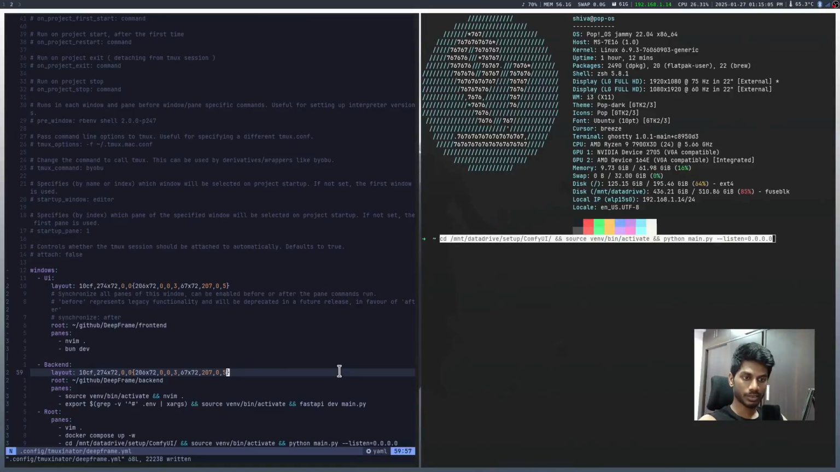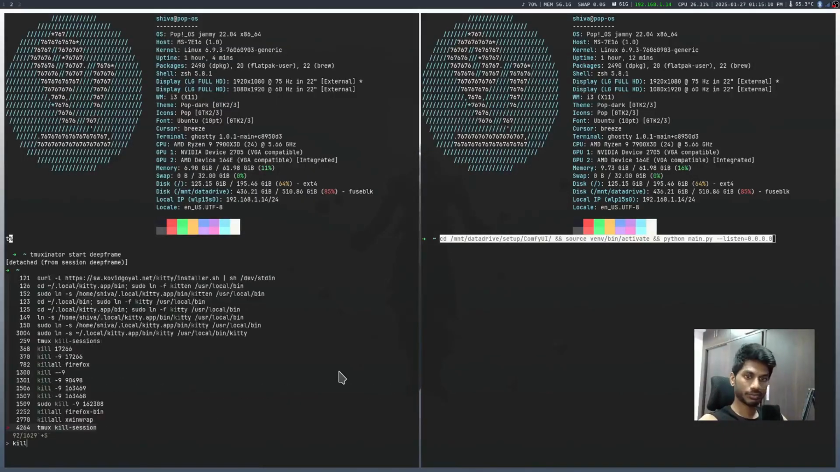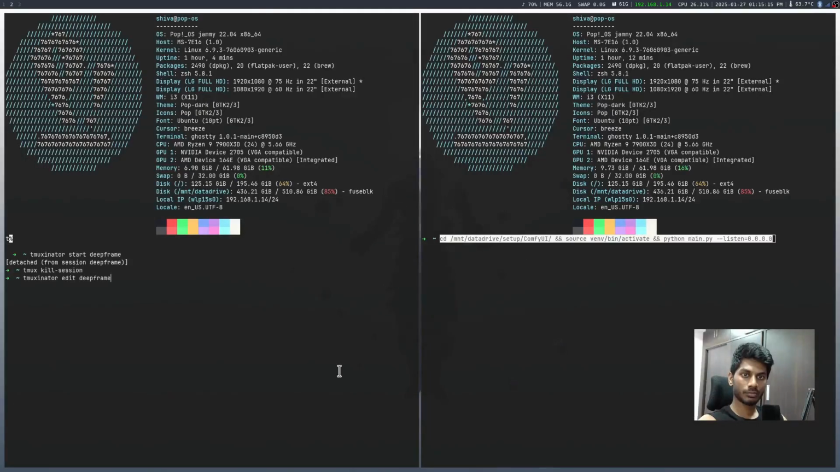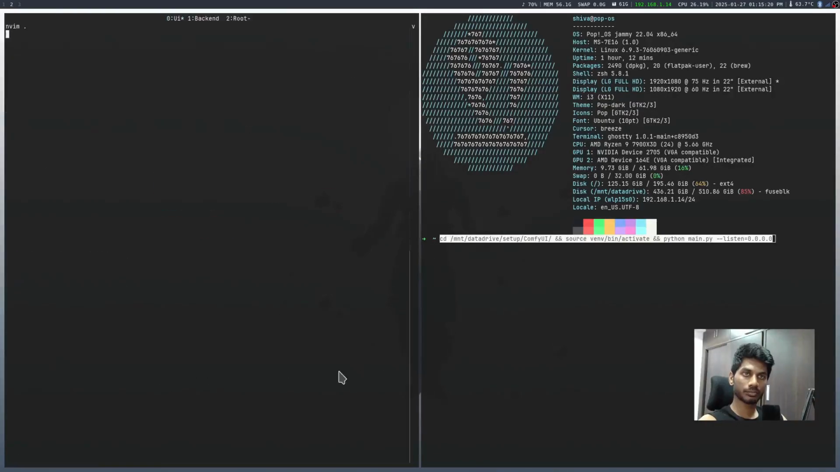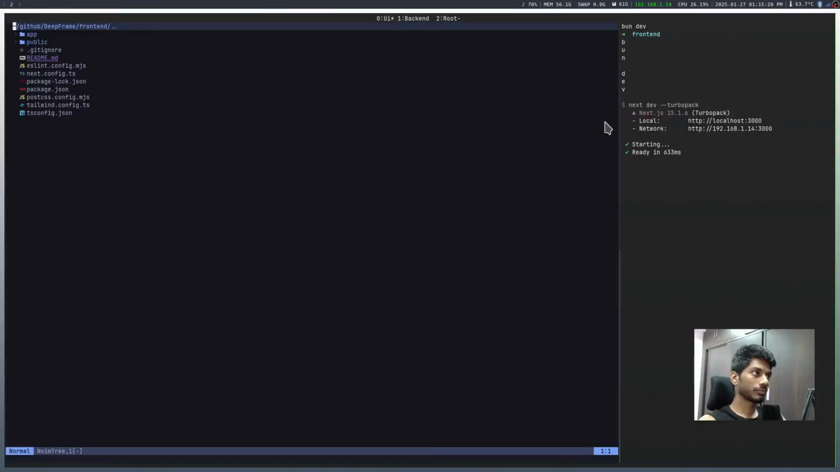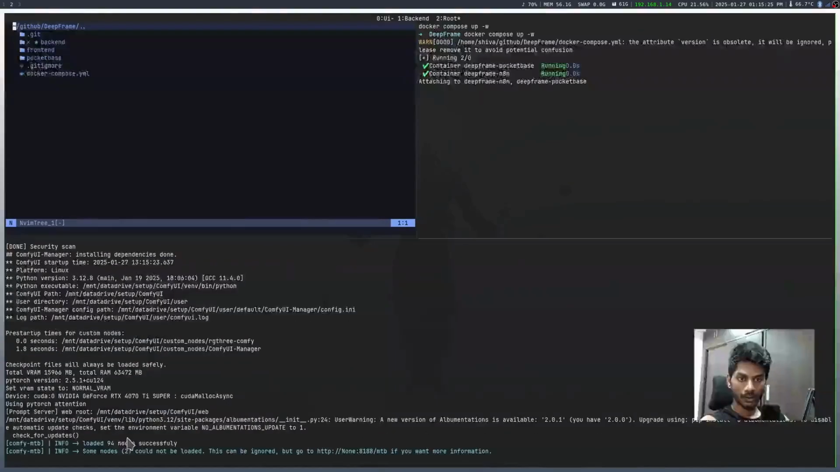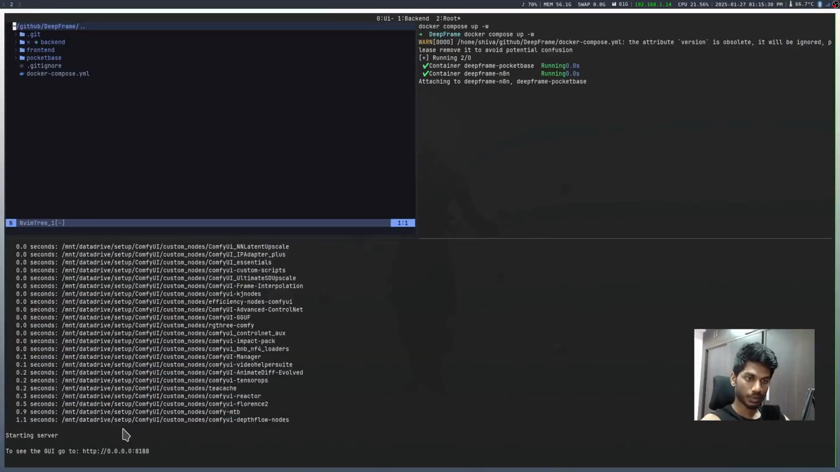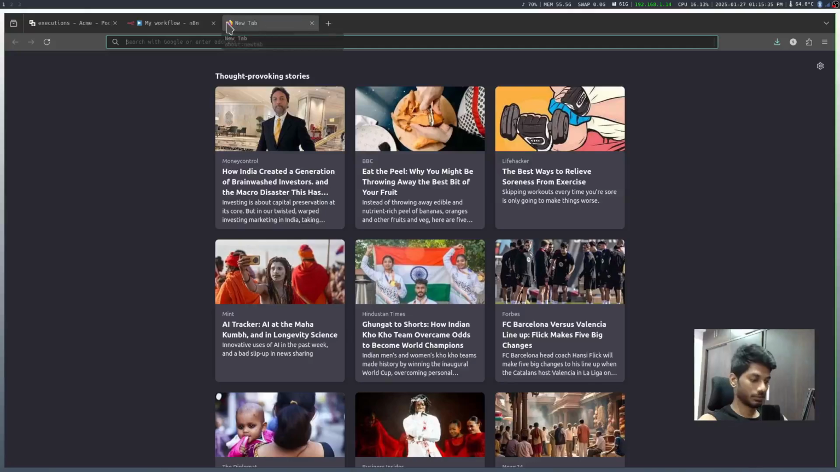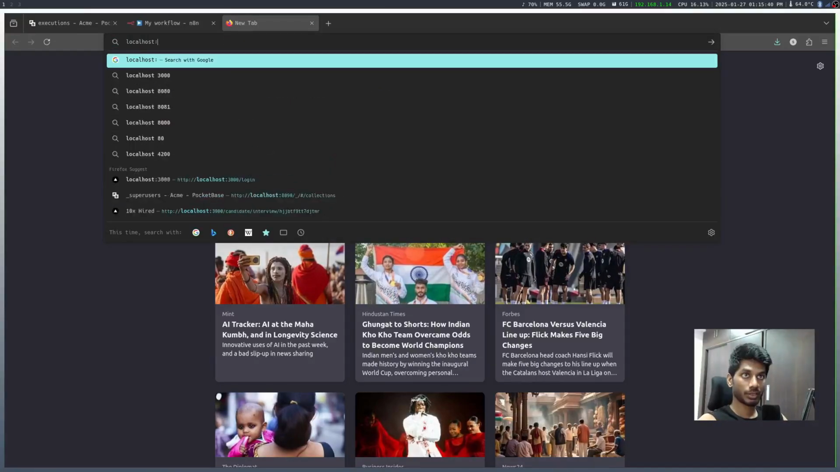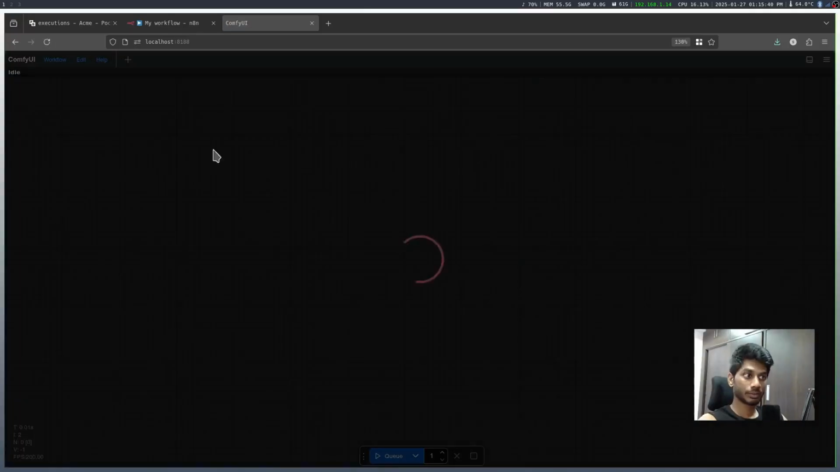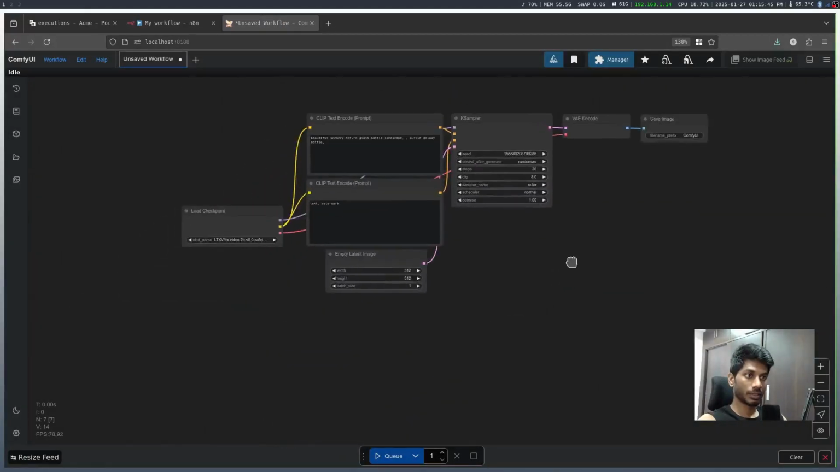Okay, so let me write this out. Then kill all sessions. Let's start it again. Okay, this is running, and I have the ComfyUI server started on 8188. Let's go to localhost 8188. And yes, I do have a basic workflow loaded.